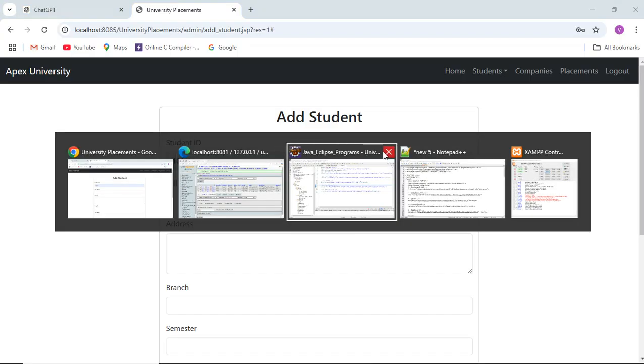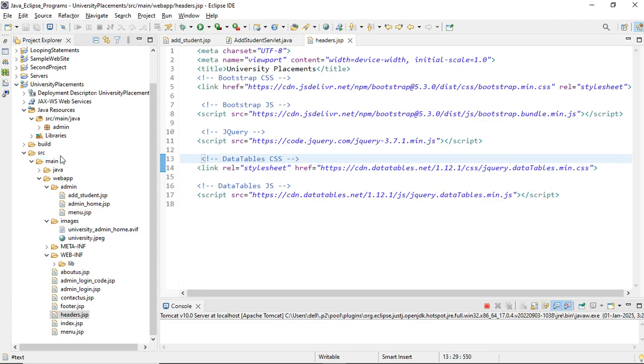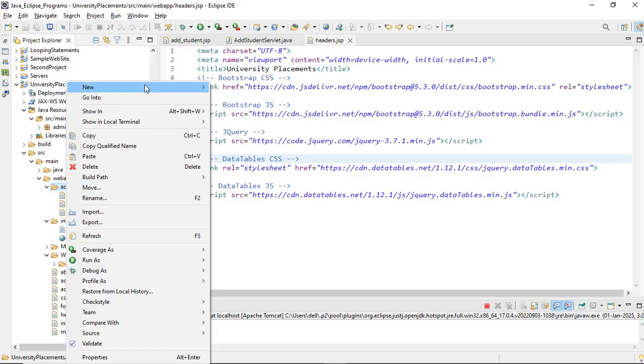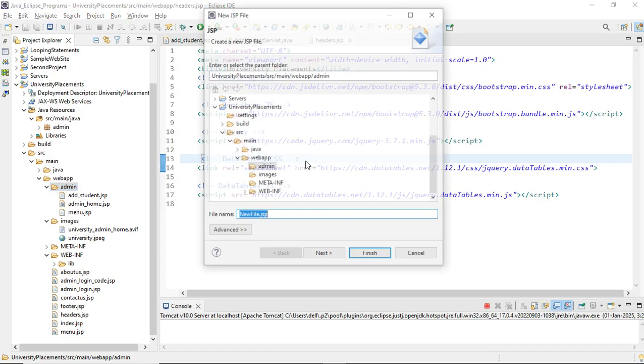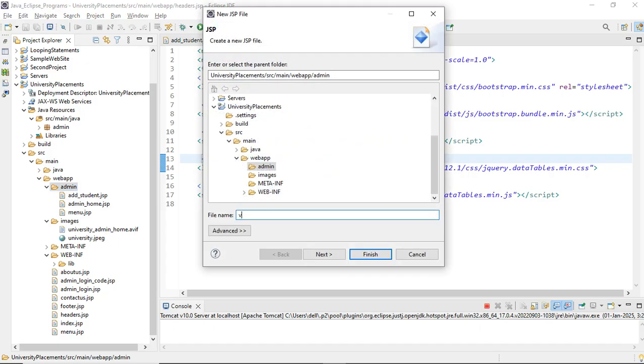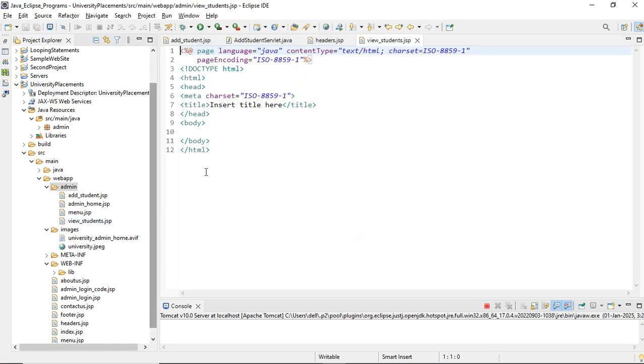Let us do that. In the admin module, in the web app admin module, right click here, say new, and we create one JSP file. What is that? View students. The view students.jsp file that I am going to create. So I am going to add one file called view students.